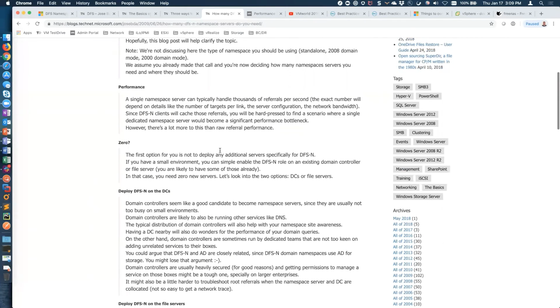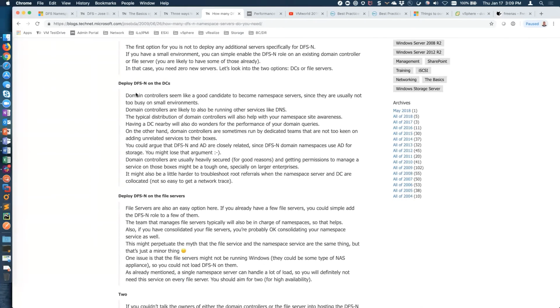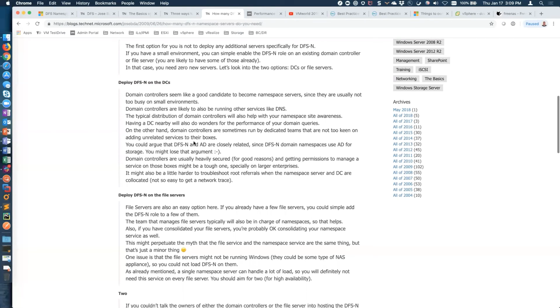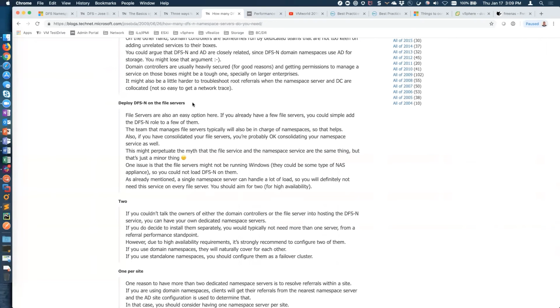It talks about where you should deploy it. Typically they say put it on the DCs just because it's easy and it's already there. The only reason you maybe wouldn't do that is if the teams that support Active Directory are separate from the teams that support your file sharing systems and things like that, right? But you can also install this on the file servers, right? That assumes you are using Windows file servers and they are members of the domain if you're using the domain integrated options.